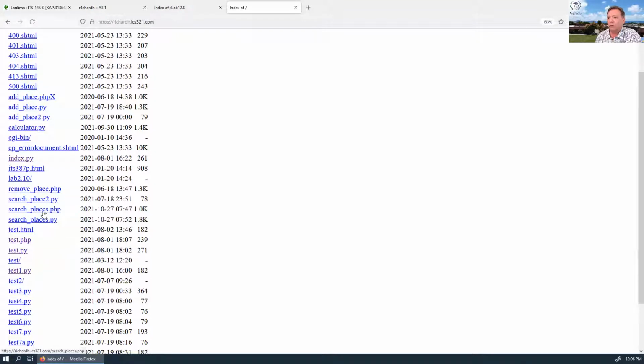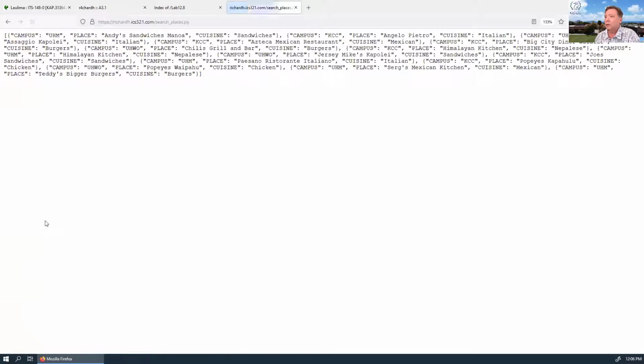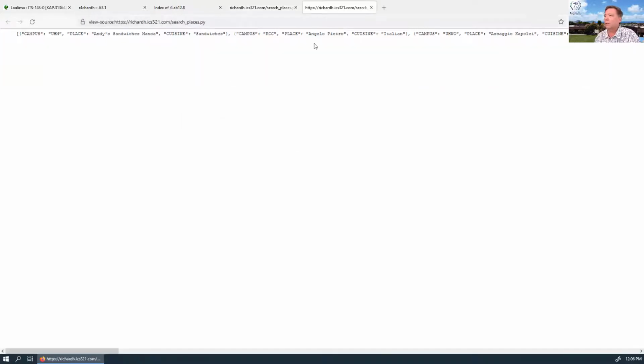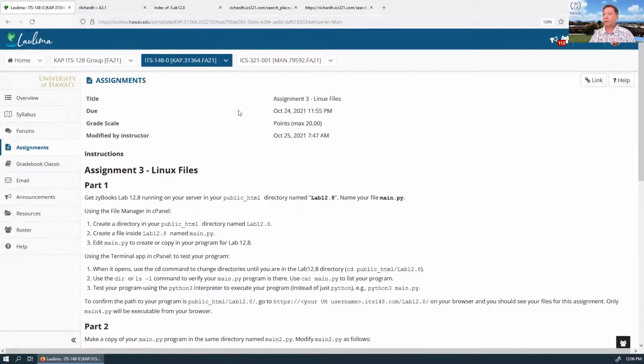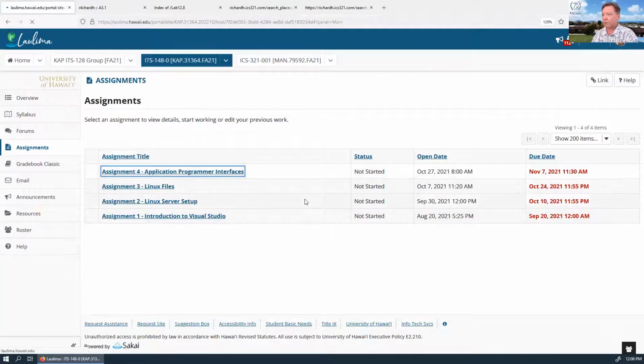These two, searchplaces.php and searchplaces.py. So this is a JSON output looking thing. Let's see. Anyway, so that's why I couldn't find it. But anyway, let's go back to this assignment. I didn't do it yet in this class. So let's go to it.